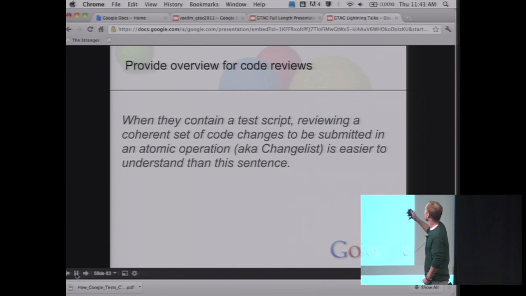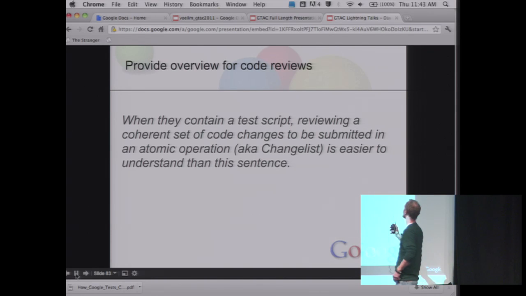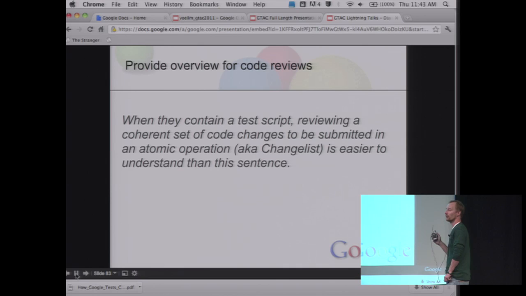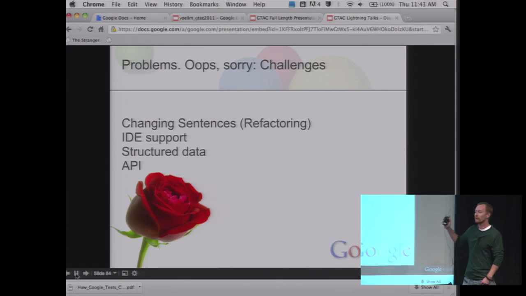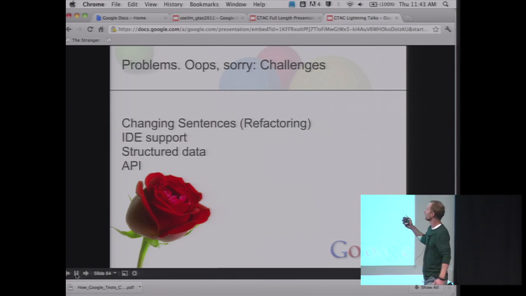When they contain a test script, reviewing a coherent set of code changes to be submitted in an atomic operation, also known as a change list, is easier to understand than this sentence. And the reason for that is that the test script contains a summary. So we had some problems too. Refactoring the sentences is kind of hard because we don't have IDE support, and we don't use the sentences in any of our API tests.